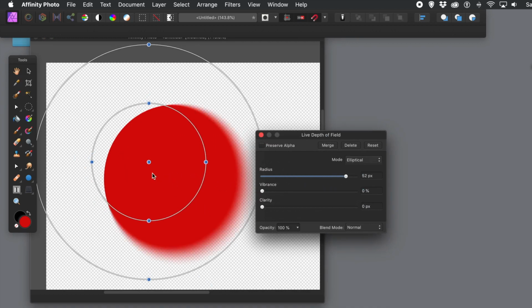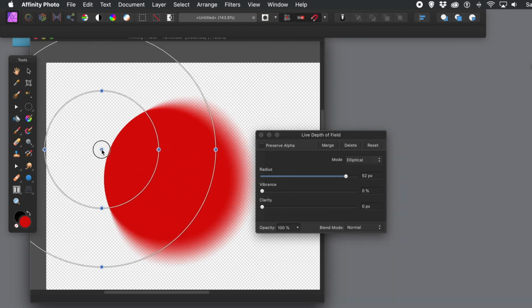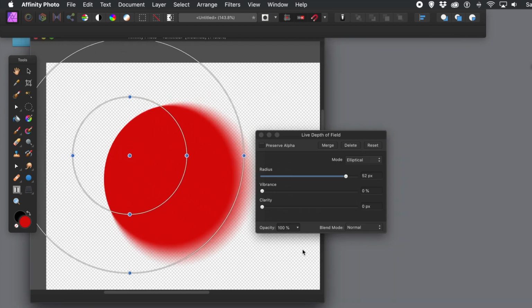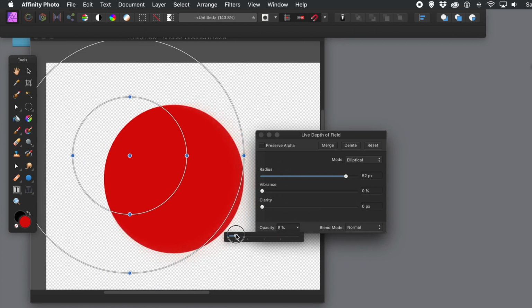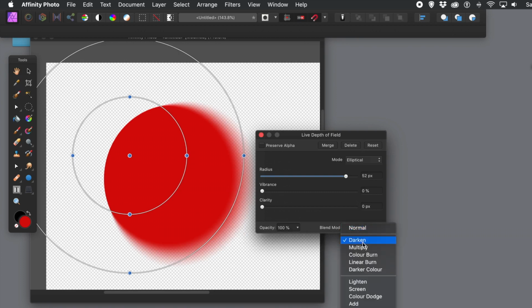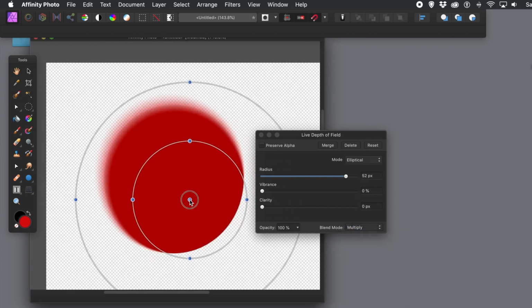Now you've got the sharpness and center. You've got the graduated blur to the edge, from one edge to the other edge, and then beyond that, the blur is still the same all along. And you can change the opacity, change blending modes. You can change the vibrance and clarity as well. And of course, not so particularly effective with the solid color.